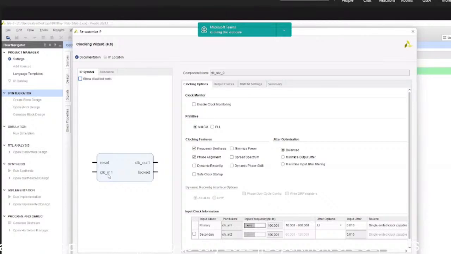This IP has an input clock_in1 and a reset. This you have to give to this IP. This reference clock is nothing but our onboard clock signal that works at 100 megahertz. The output clock_out1 can be of any desired frequency that you customize. In the clocking options, I just leave them as default. So don't change any options.